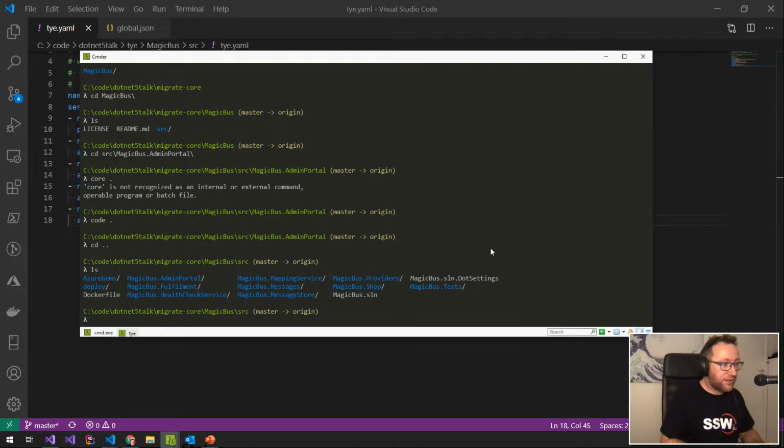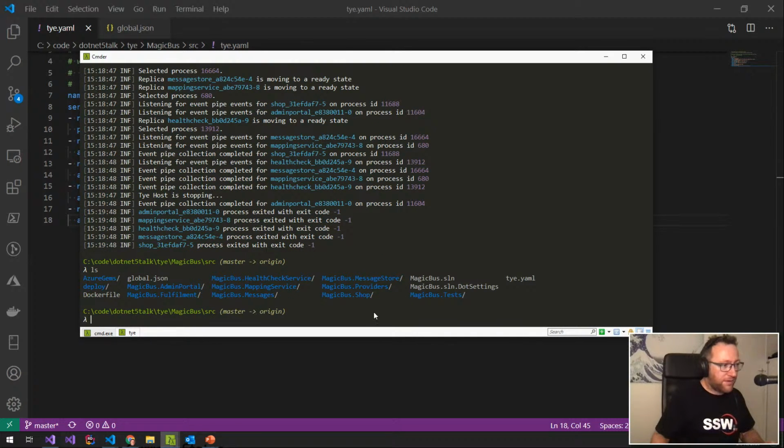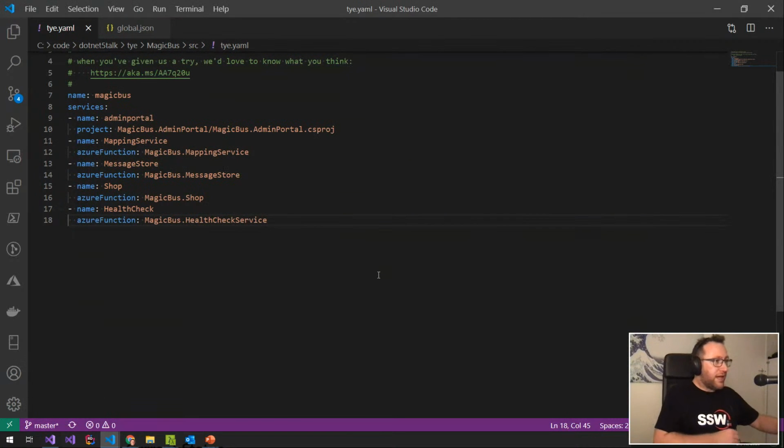And the first thing I'm going to do is look at my Tye file. I believe it's this one. Here we go. In fact, I've already got it open. Now, Tye is a DevOps project.